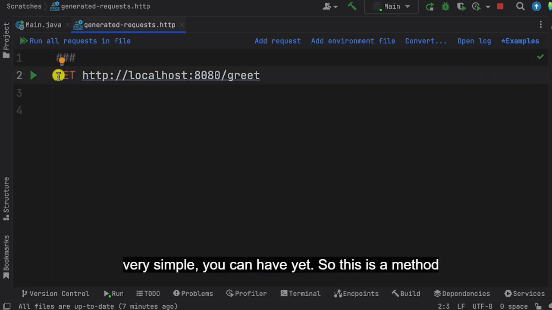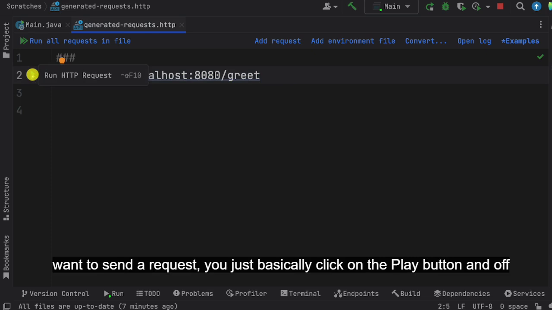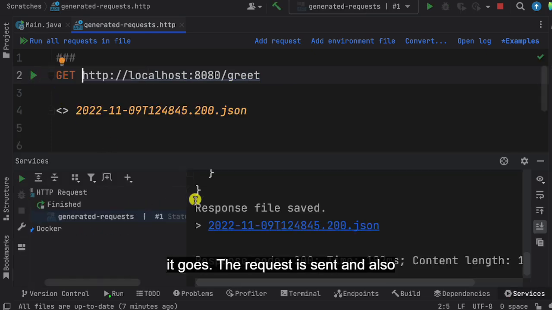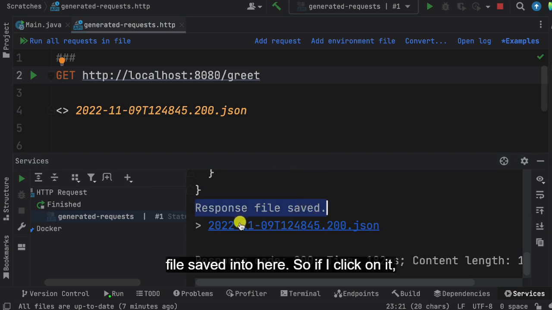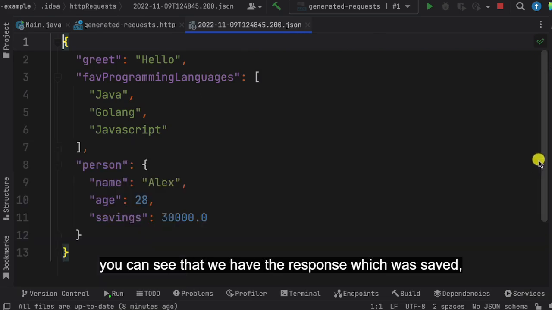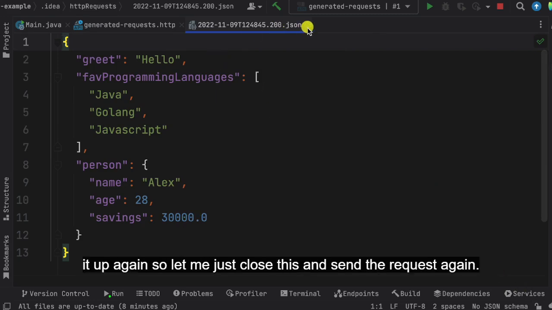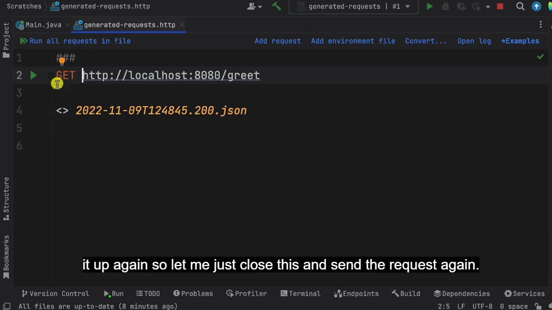You have GET, which is the method, and then the URL, as simple as this. Then if you want to send a request, you just click on the play button and off it goes. The request is sent, and also the JSON blob is saved. Have a look, response file saved into here. If I click on it, you can see that we have the response which was saved, which is really nice, right? So if I open it up again, let me close this and send the request again.